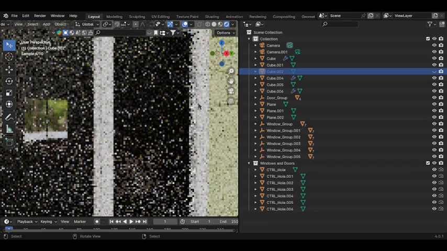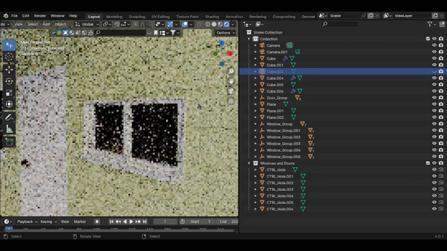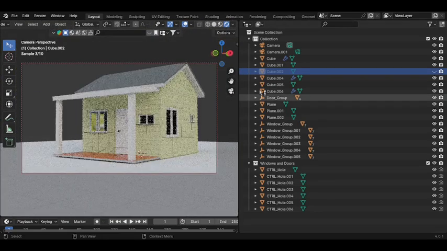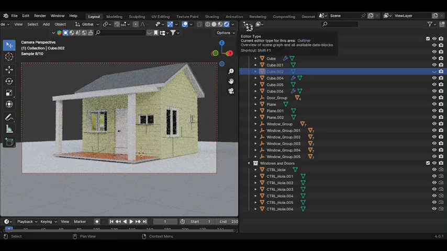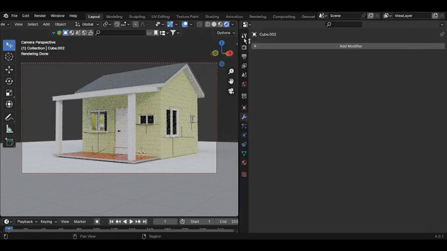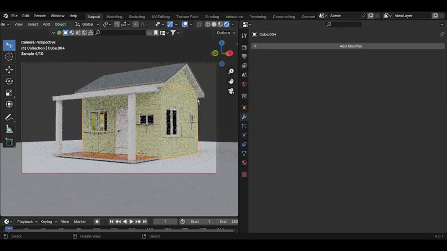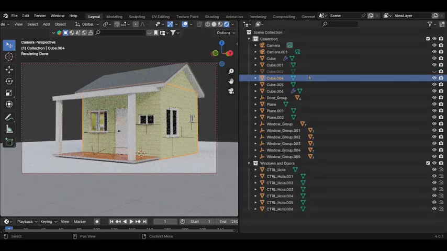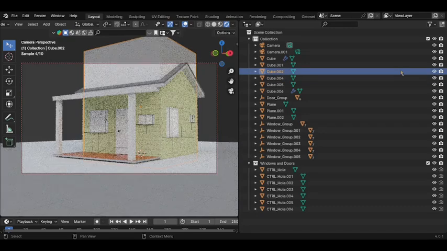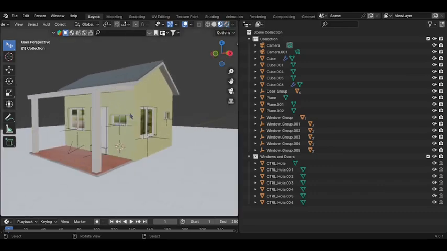However, we still need to address the lack of lighting. If you want to take it a step further, consider adding lighting fixtures and furniture inside. Apply the Boolean modifier to create a hole in the covering object. You can now safely delete the cube. Problem solved. Our house should no longer be completely covered from the inside.